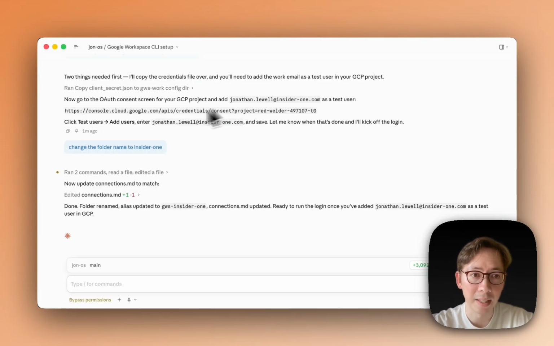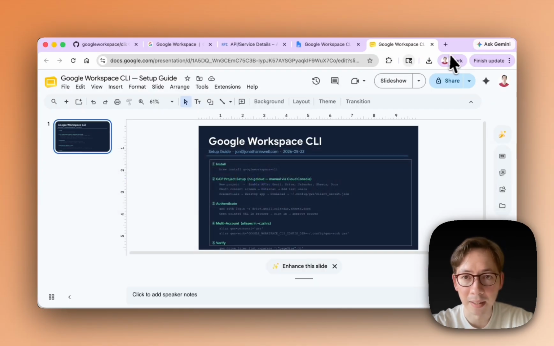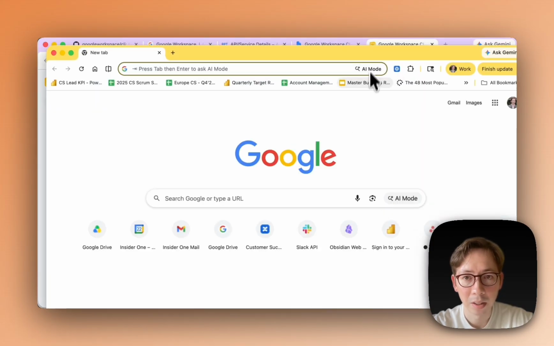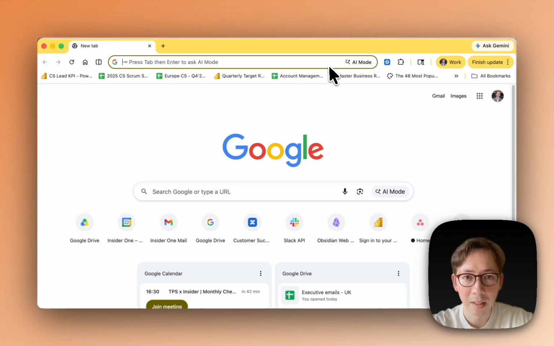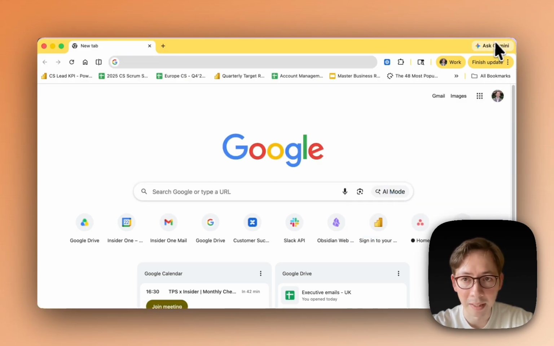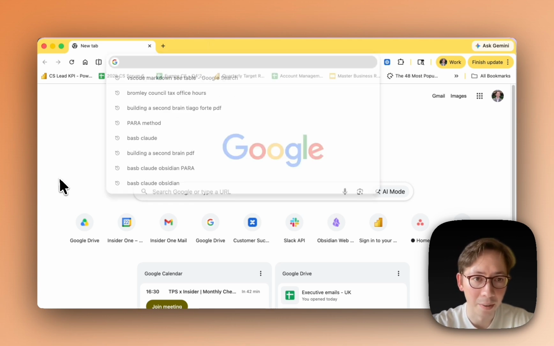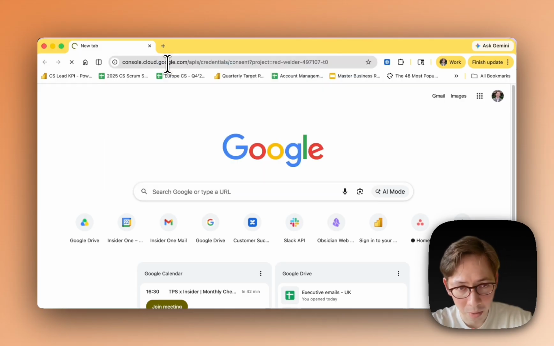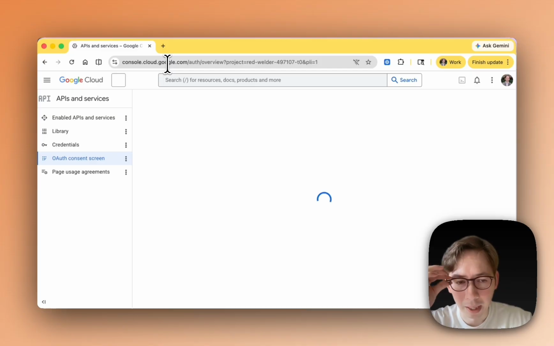So first it says go into the account. Right, so what I need to do firstly is load up my Insider email. So this is it here. This is my Insider email address, right? And here what I'm going to do is I'm going to go into the Google Cloud area, right?